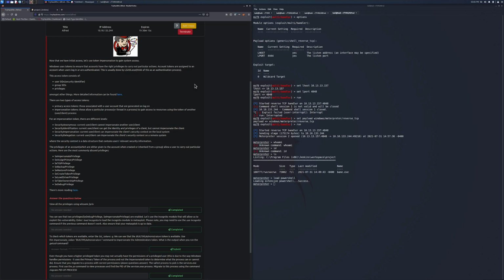There are two types of access tokens: primary access tokens and impersonation tokens. Primary access tokens are associated with a user account and are generated on logon. Impersonation tokens allow a particular process or thread to gain access to resources using the token of another client. For an impersonation token, there are different levels: security anonymous, security identification, security impersonation, and security delegation. Basically, this is just talking about impersonation tokens and some of the technical stuff behind it.